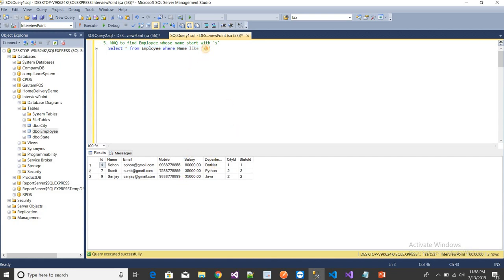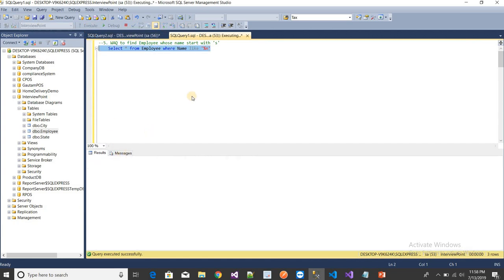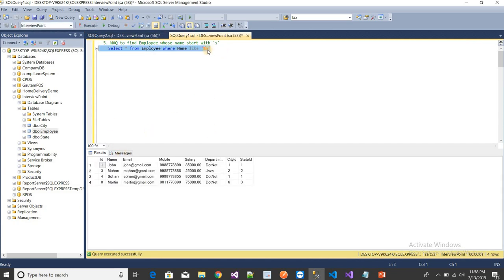So if someone wants to find the employee records whose name ends with N, I will get that record also by putting the N after the percentage symbol. Okay, so you can see all the employee names end with N. Okay, so like that we will get all the records.